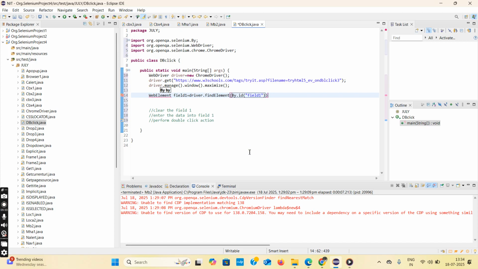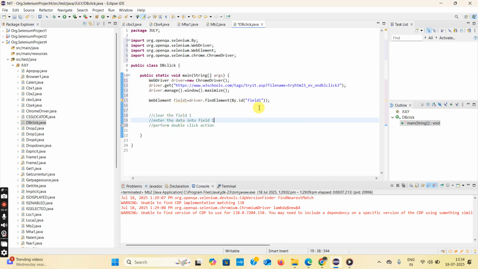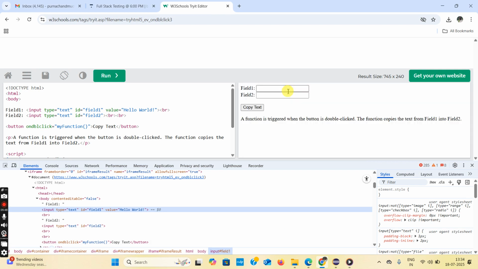Okay, field one is the ID name. See this, now I can import this. Okay, find element returns what? Web element. So I can import web element here. Now the first field is completed. Okay, see, field one is completed.